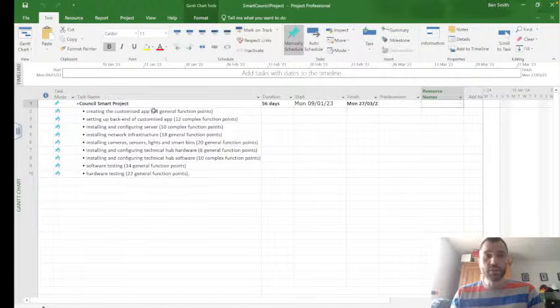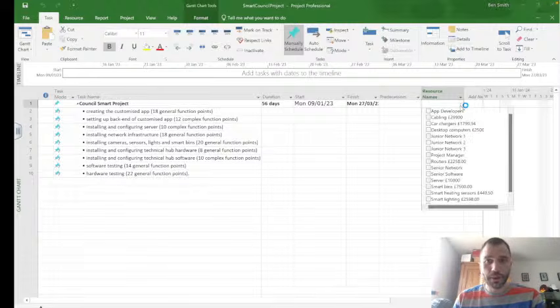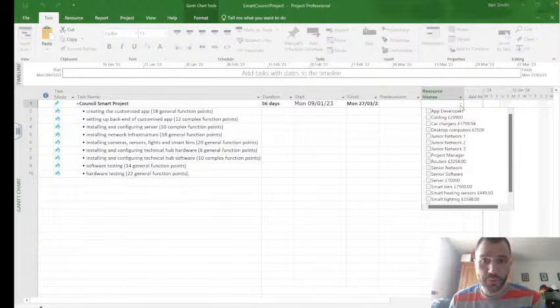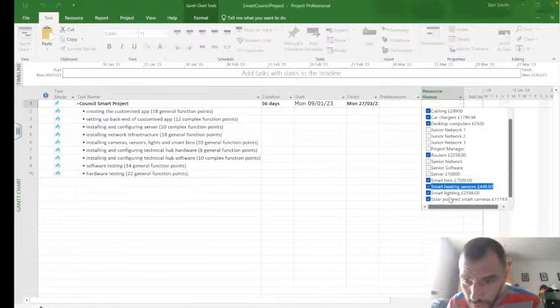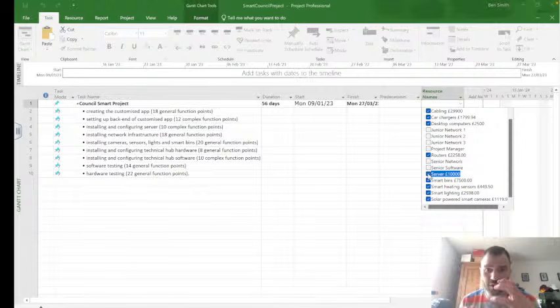Right. So resources. So the resources for these tasks will be the staff, but the resources for the overall project, I'm actually going to select all the materials. So the server, the smart bins, the routers, smart heating, smart lighting, and solar powered smart cameras and the server. Right, so I'm assigning all these materials to the project.